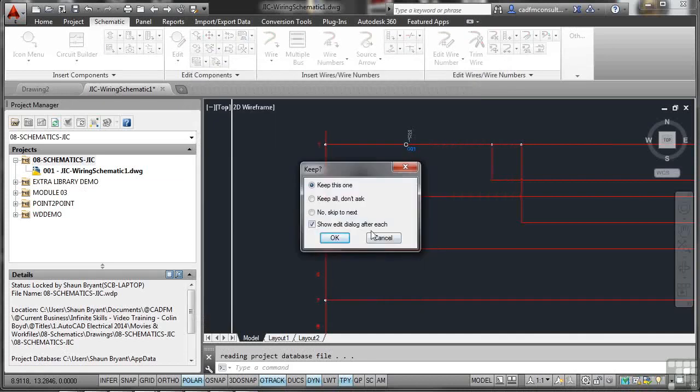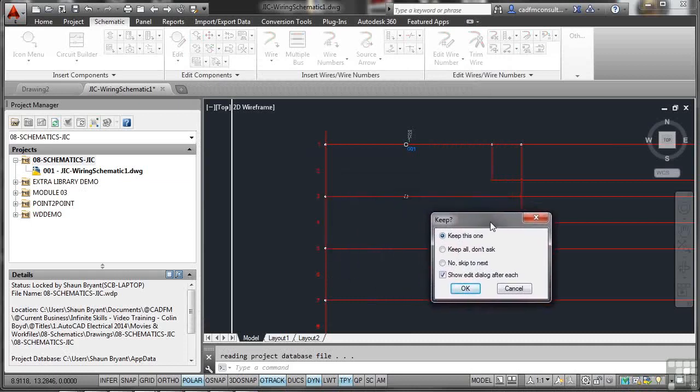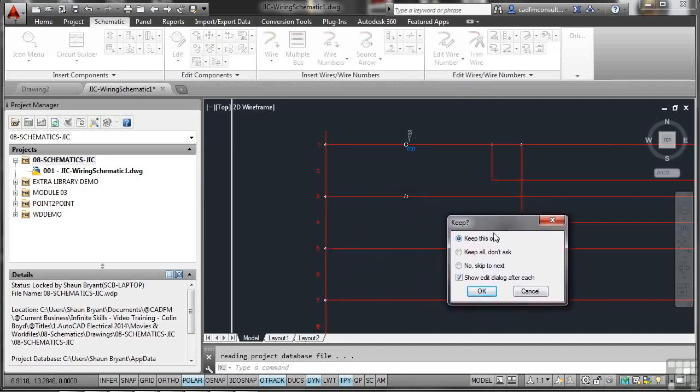Now, I've got the option, I'll just move that across here so that we can see what's going on, to keep this one here. This one's already updated. I can keep all of them and don't ask, or say no to skip to the next. So I can draw that component fence through, but I don't have to have a terminal jumper on every single rung of the wiring ladder. I can skip if I want to.